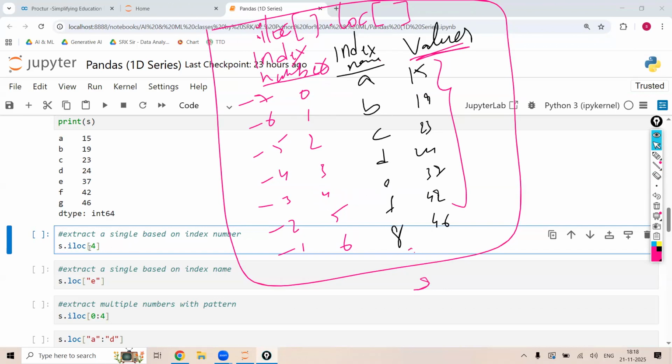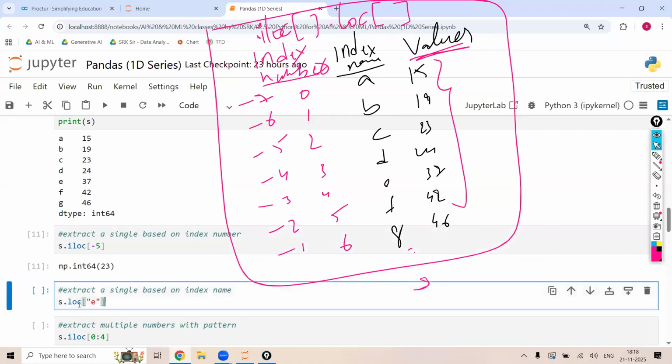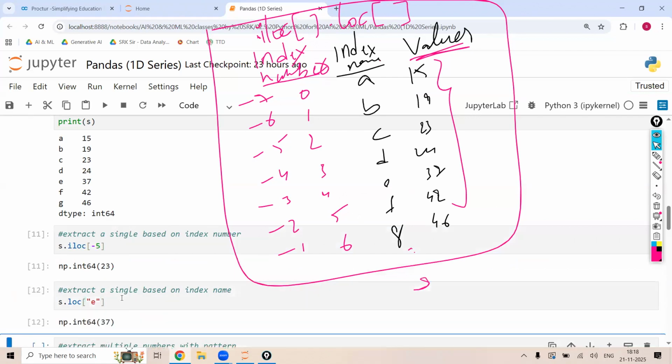So here I'm going to write iloc of. iloc means it will check in the index number. In the index number, I'm asking for -5. What is there at -5? 23. The value is 23. So 23 will be extracted. And if you ask loc, loc means name. Name-wise, E: what is in E? 37. So it is going to extract 37. This value, the 37 value, will be extracted.